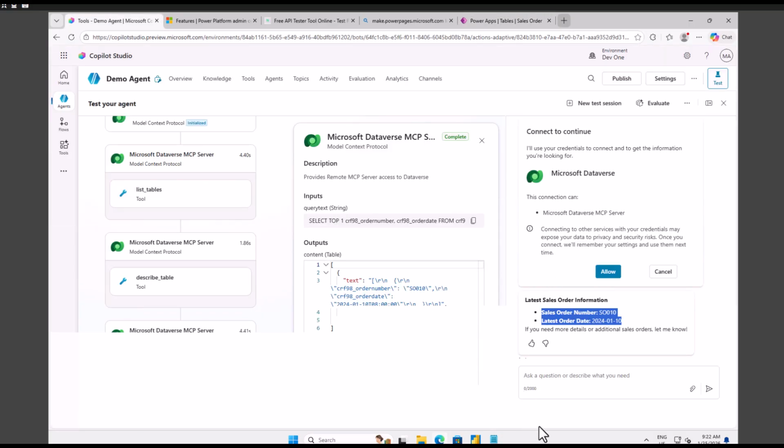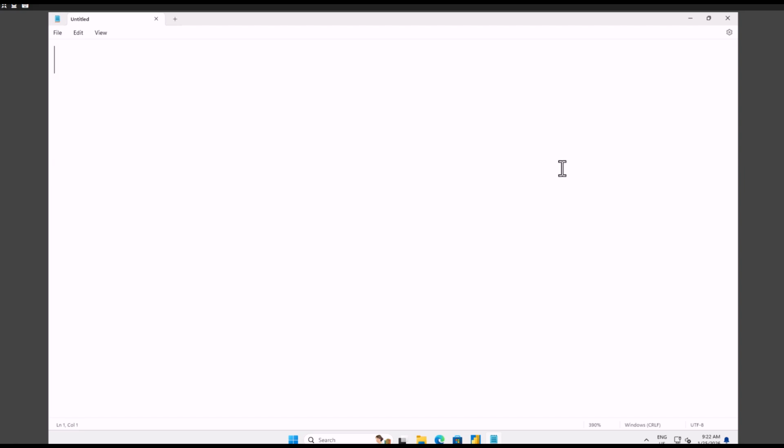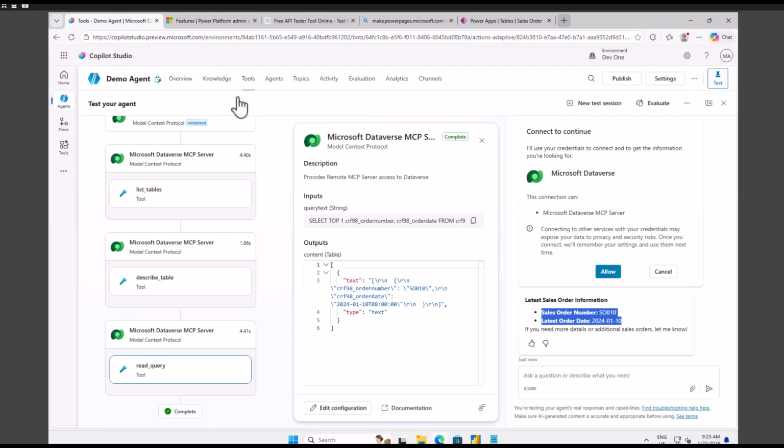One second, let me open my notepad. I want to tell you what we have done till now. We were interested in using this MCP server for our Dataverse. So for that, we ensured that this feature is enabled. The second thing is that we went to our tool section and added that particular MCP connector. So let me click on duplicate. Let me duplicate here and show you again.